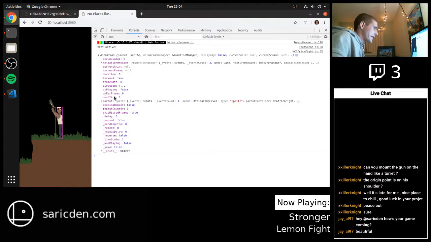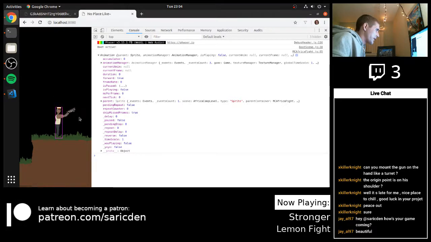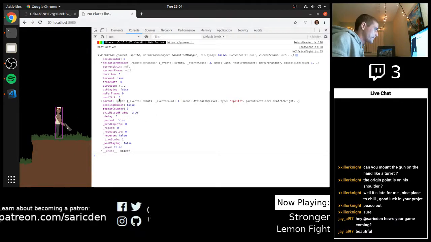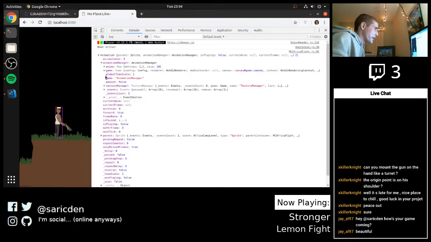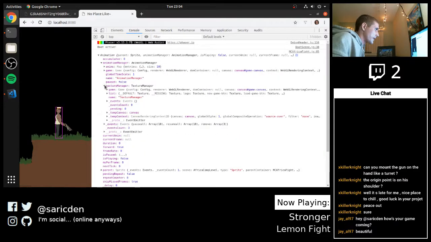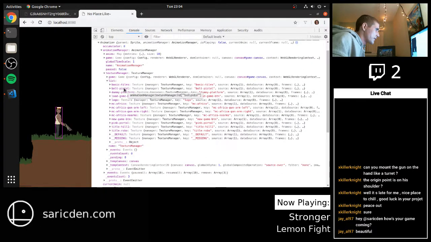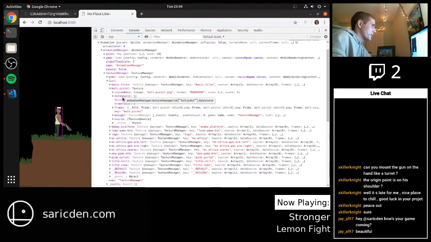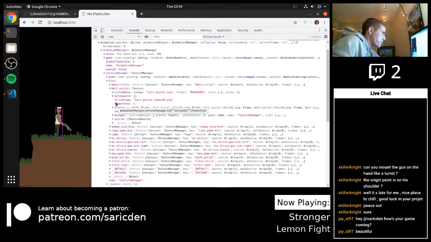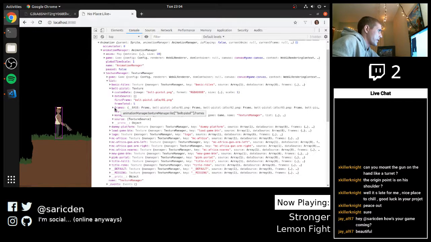Sorry viewers, I know this is a bit tedious. I really want this animation to work because I think it'll make the gun look so much cooler when he's holding it with a little electric animation along the side. So let's see what's in the animation manager, texture manager, list. So bolt pistol, what are you? Frame total is 5, which seemed weird to me before, but I did some checking on that and it's always one more than the actual number of frames, so I don't think that's our issue here.